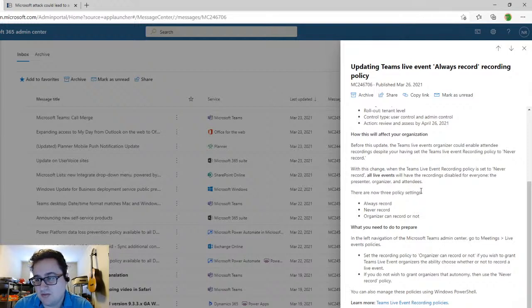Before this update, the Teams live events organizer could enable attendee recordings despite you having set the Teams live events recording policy to never record. With this change, when the Teams live event recording policy is set to never record, all live events will have the recordings disabled for everyone, the presenter, organizer, and attendees. There are now 3 policy settings: always record, never record, and organizer can record or not.